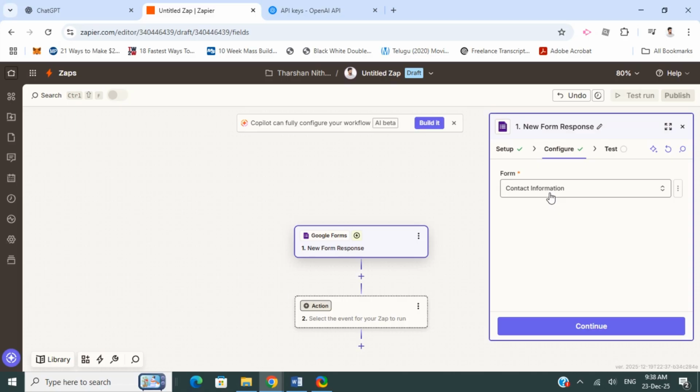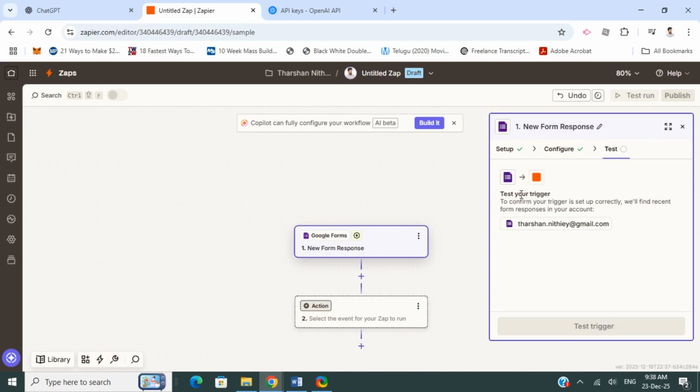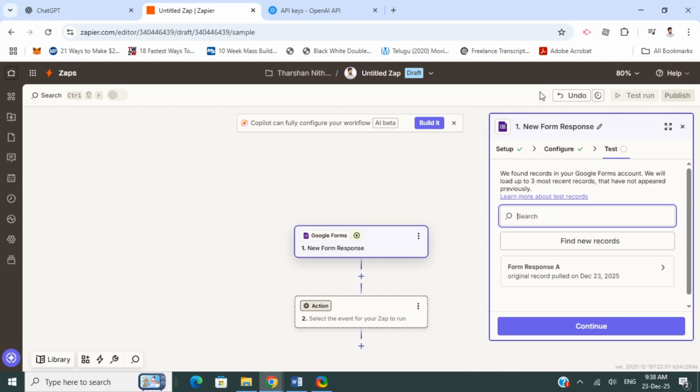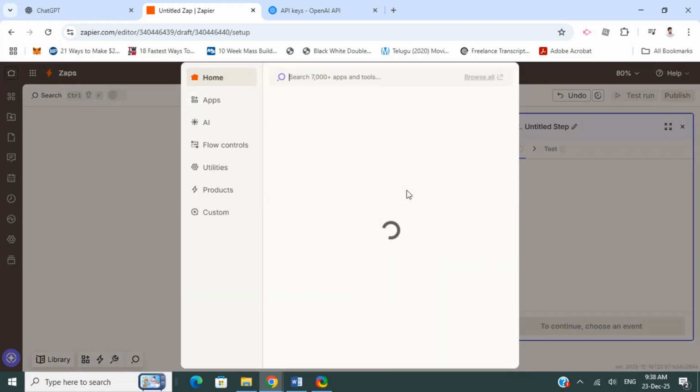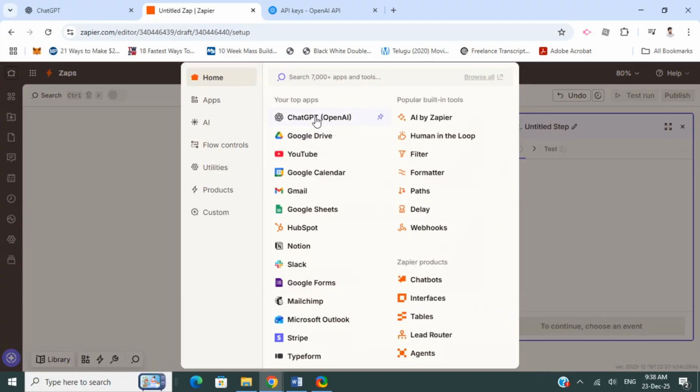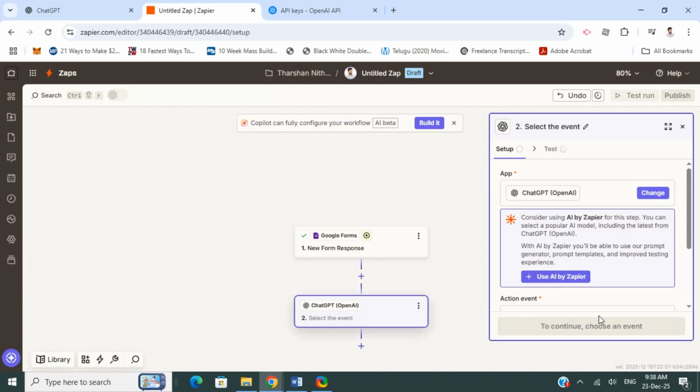Choose on which form you need to respond, or which detail. Which is the contact information. Click on contact information, and when you're almost done with this configuration, click on test trigger. That's done. The second part is, this is now fine. Click on continue, and now the second action is ChatGPT, because we're going to use ChatGPT. So click on ChatGPT for the second option.